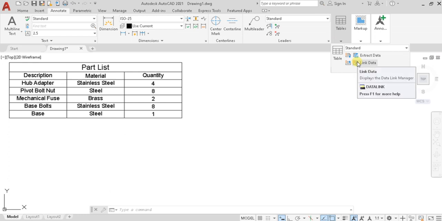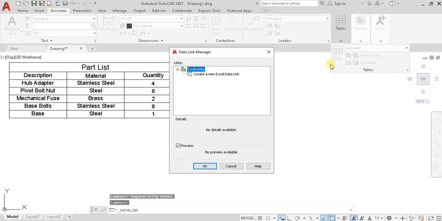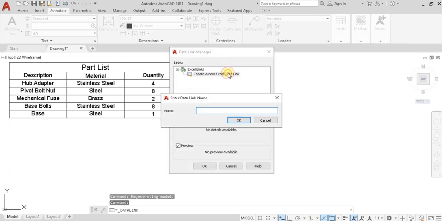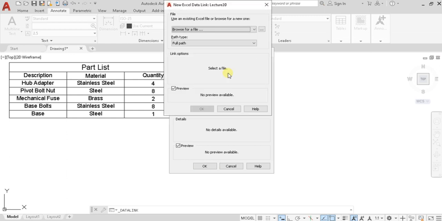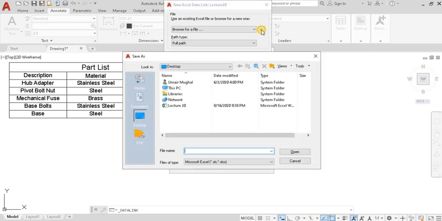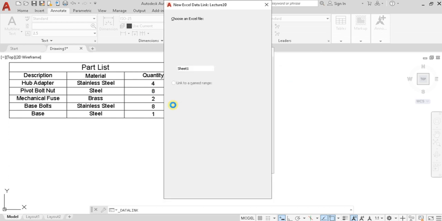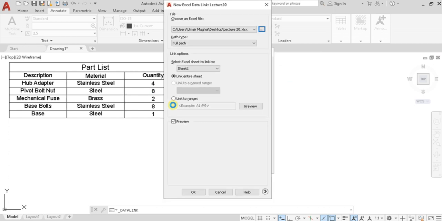Another way to do it is to link data. Here we can link data. First, we have to give a name, like I'm writing lecture 20. I have to browse to the file, preferably an Excel file. Next, we can either turn on or turn off the preview.